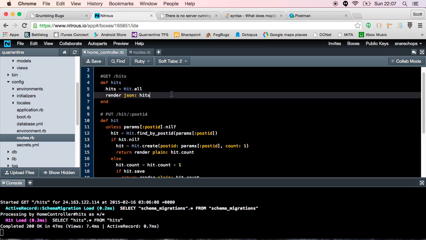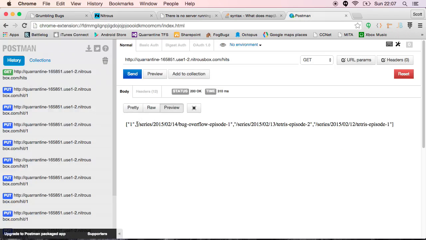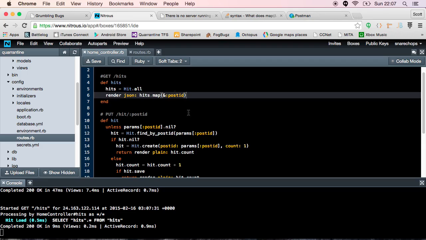Let's see if we can do some of this. We'll try map, and map will give us so like for here we could do post ID, right? And that should give us back, let me actually save that. And now that should give us back a list of all the post IDs that we have saved, which is okay, but we do need more info than just that.